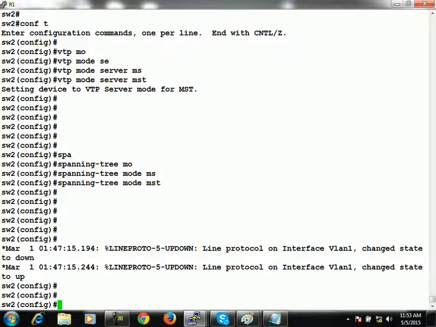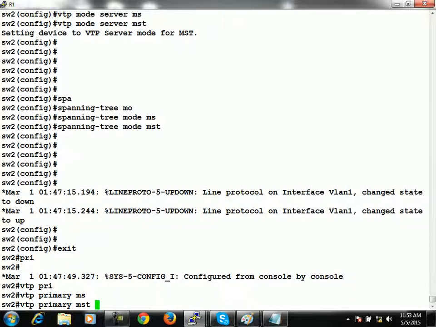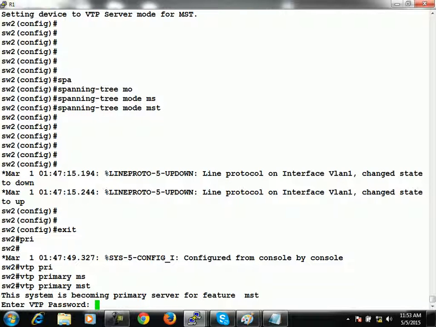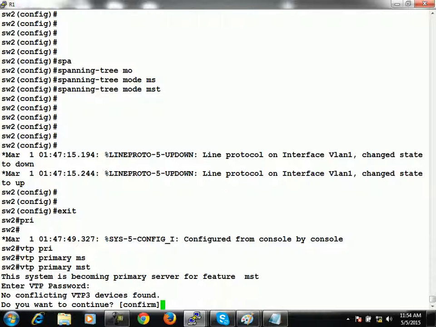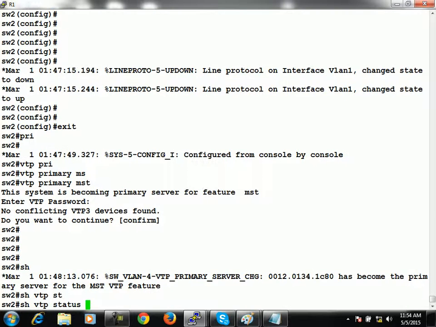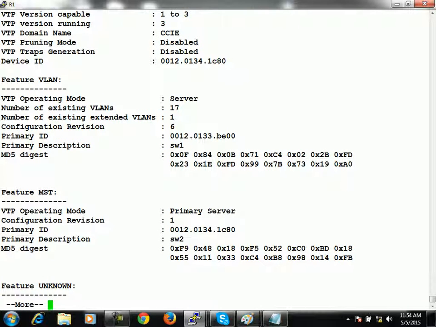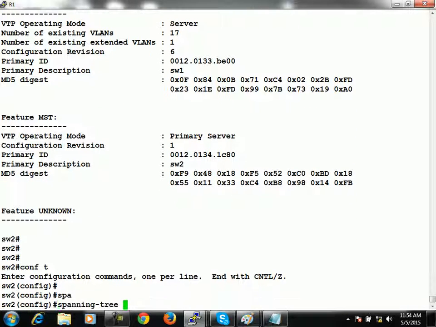So you do one thing, say VTP primary for what? MST, password Cisco. So without knowing the password, it's not possible to do anything on your switch, I mean related to VTP only. So this time, if you see show VTP status, it has become primary, not for feature VLAN, only for feature MST it is working as a primary. So now what will I do? I will do some configuration related to MSTP on switch 2 only.